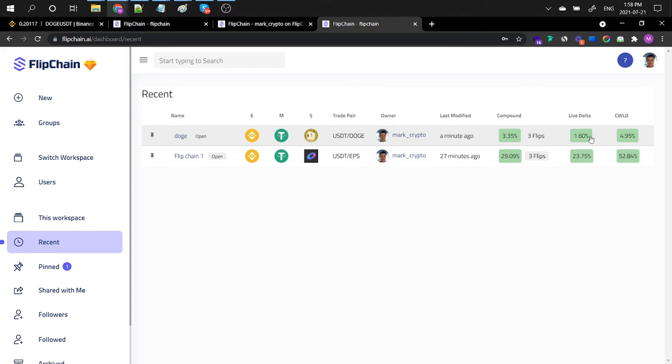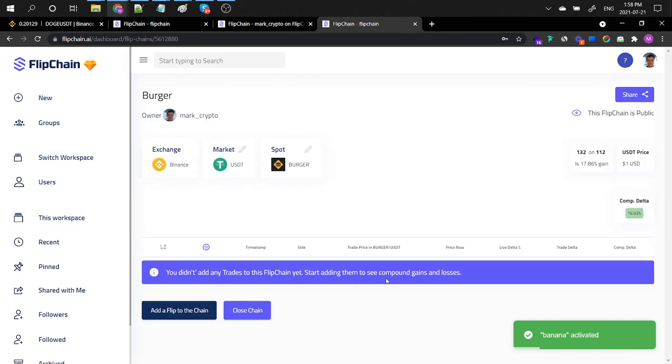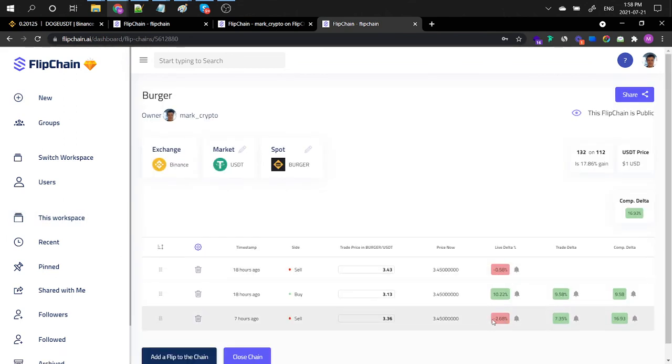You know, buying low, selling high is crazy. You can make huge gains. Just in the days, you can see, actually, in 9 hours with controlled flips, I made 16% or 17%, whatever. I'm going to make even more because I'm just going to wait for it to drop. Let me show you what I mean. I'm going to go back to the Burger. For now, it's at minus 2.68. So I'm just going to wait for it to go a little bit lower.